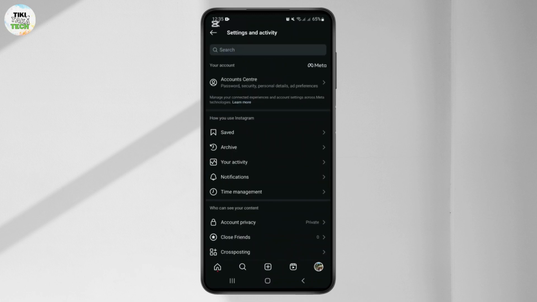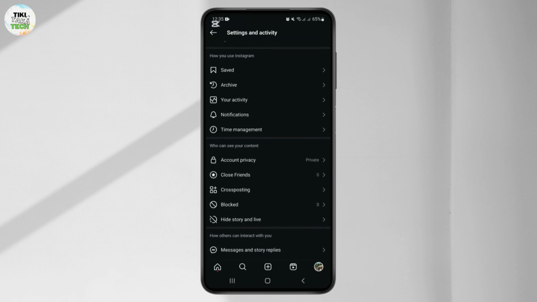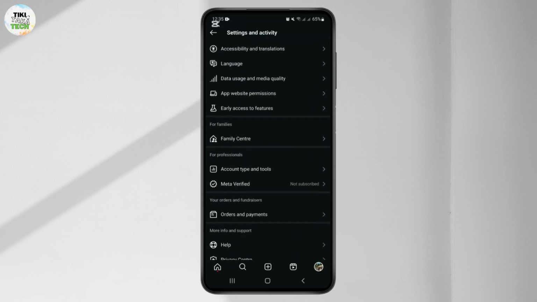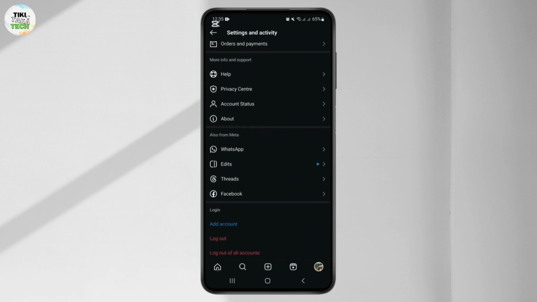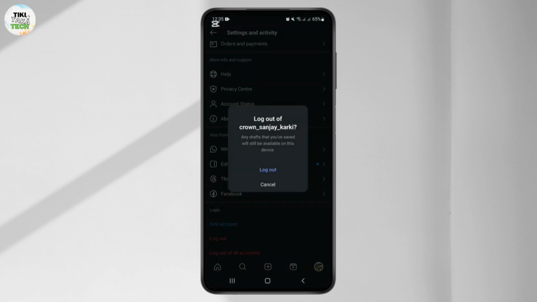After opening Settings and activity, you will have to scroll down and find the option Log out. It's at the last. So you can simply log out the selected or logged in account one by one. After clicking on this, I can log out my account from my Instagram account list.